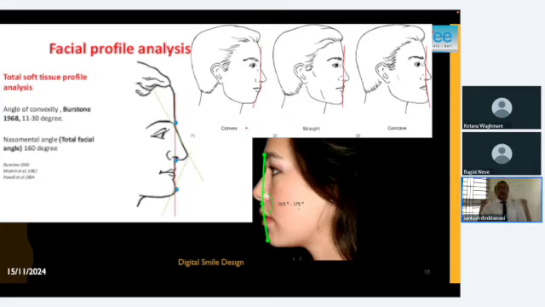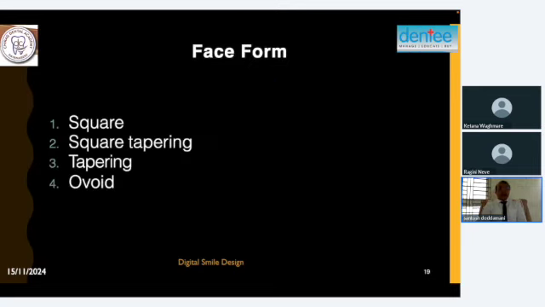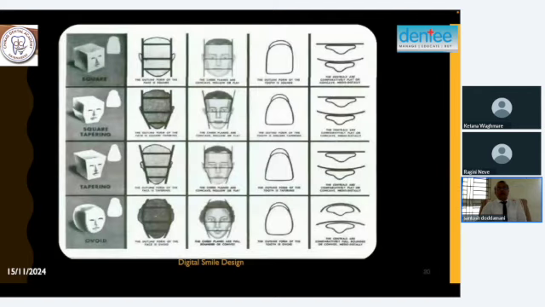It will definitely affect selecting the tooth shape and the size. Thank you. So this is face form. So face form, we have 4 types. We have square, square tapering, tapering or the ovoid. How it affects in selecting the tooth, you look at the chart here, square tooth, square face. What are the points to see whether the face is square or a square tapering or a tapering? Take 2 bizygoma points and 2 biangular points. Okay, bizygoma and biangular. Connect all the 4 dots, you will see the face form.